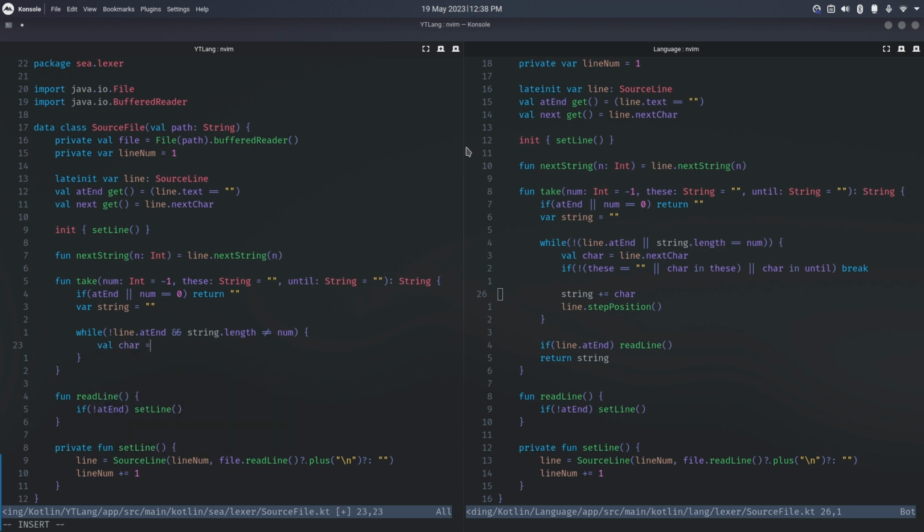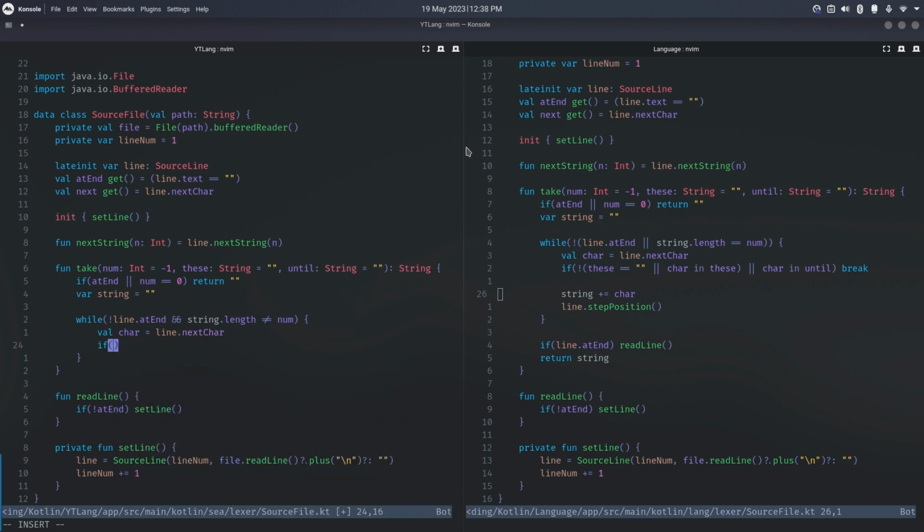Now we can reference the current character here, the next char. In this case, I'm going to keep the negation of the whole thing. We have 2 conditions here. We have the these and we have the until. So we want to break essentially if one of these conditions is met. Either, let's see, if these is empty or the character's in these, then we don't break. So we have to negate the whole thing.